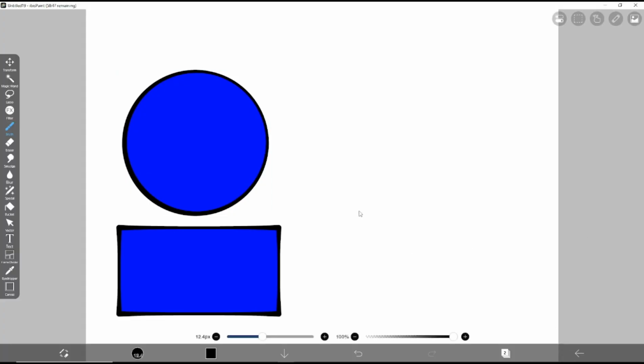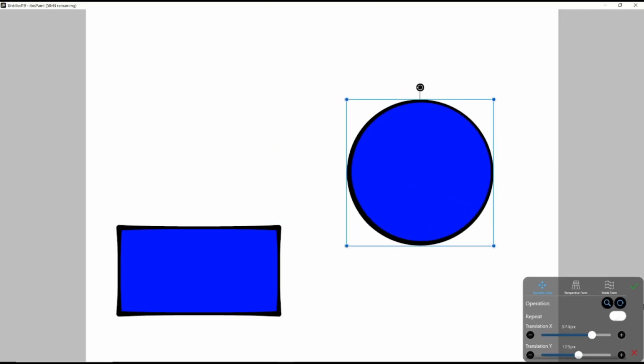Okay, that's it for a basic Ibis Paint X tutorial on how to move objects.